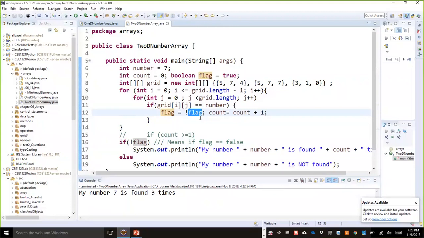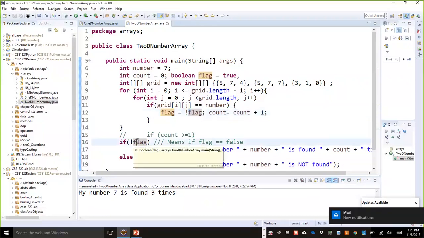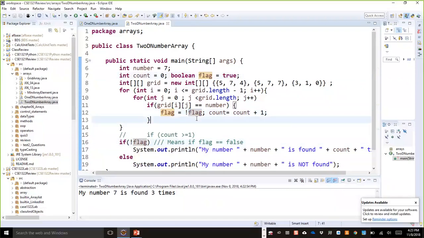False, right? So flag is true, but really false. Initially true, and then here flag equal to not flag. Then I am here. If I say not flag, that means initially it was true, then it became false, and then not for is here. But it is getting critical.